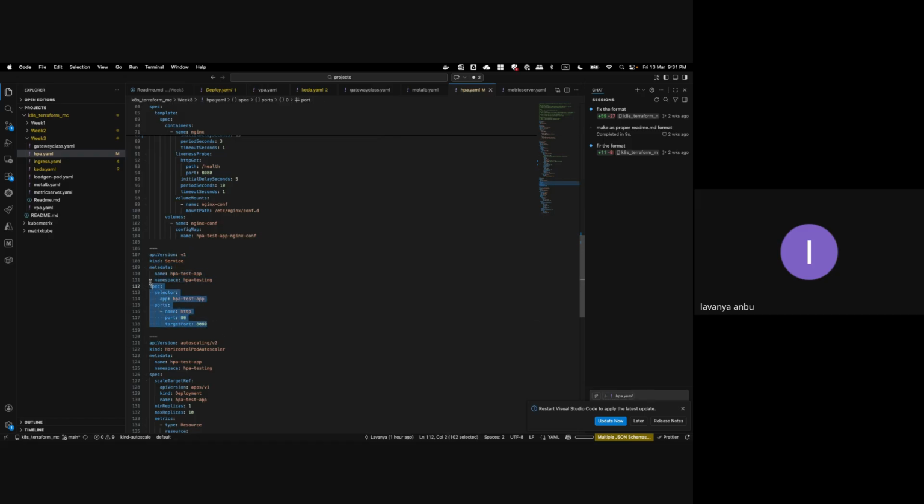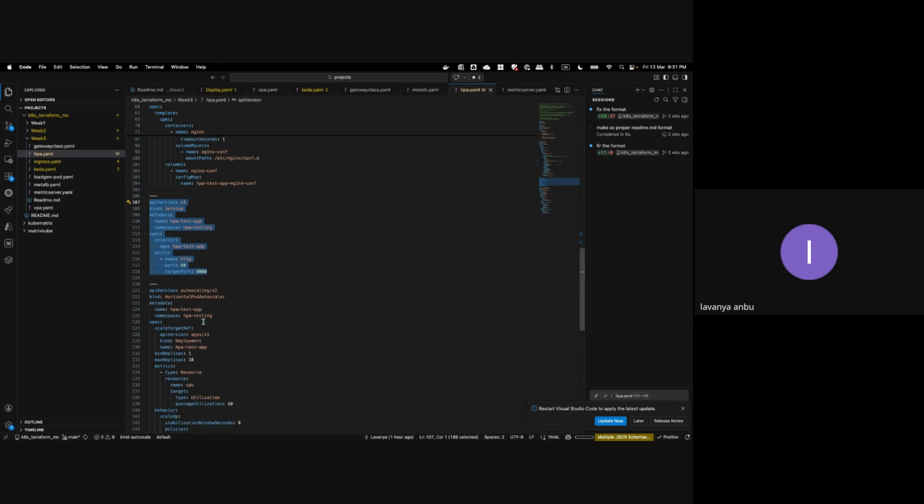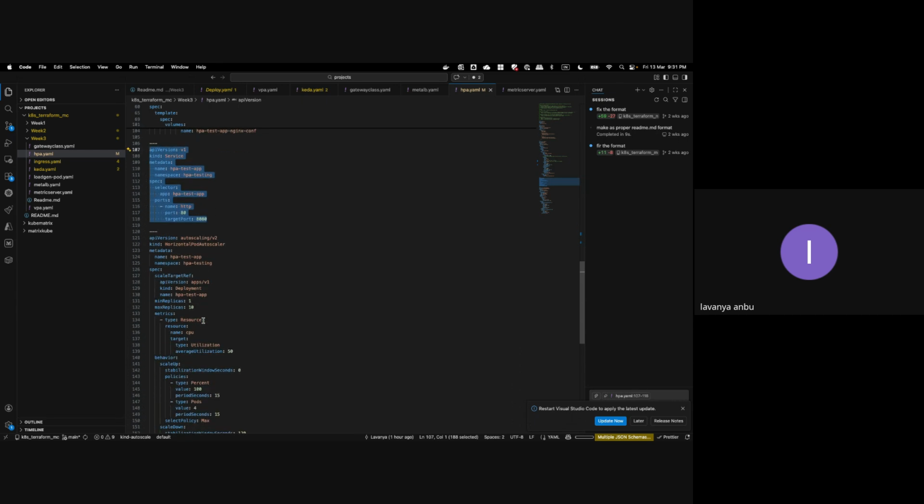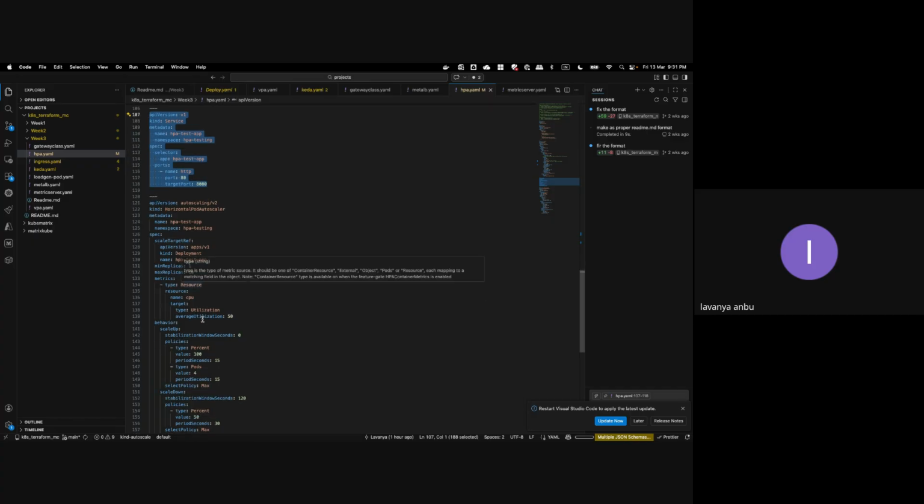So by default, it creates a cluster IP. Okay. And then now comes the next step. You have to have horizontal pod autoscaler to scale in and out when there is a load that happens. Okay. So if you see the API version, it's autoscaling/v2.